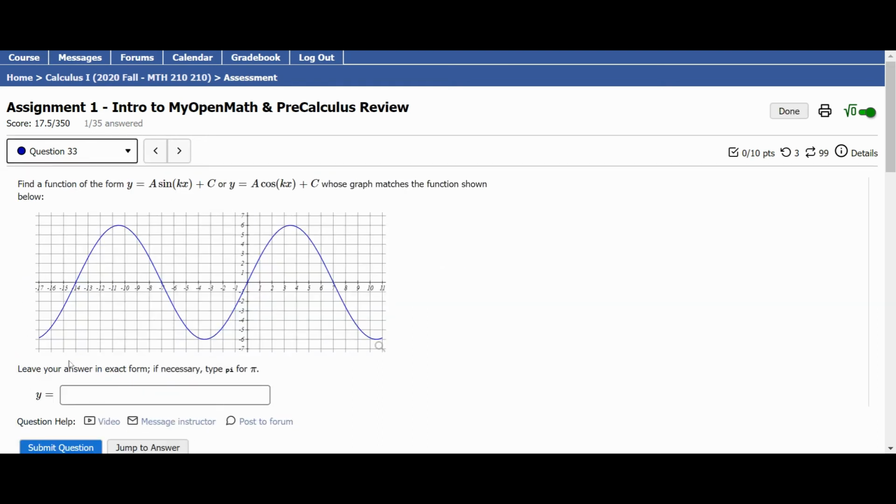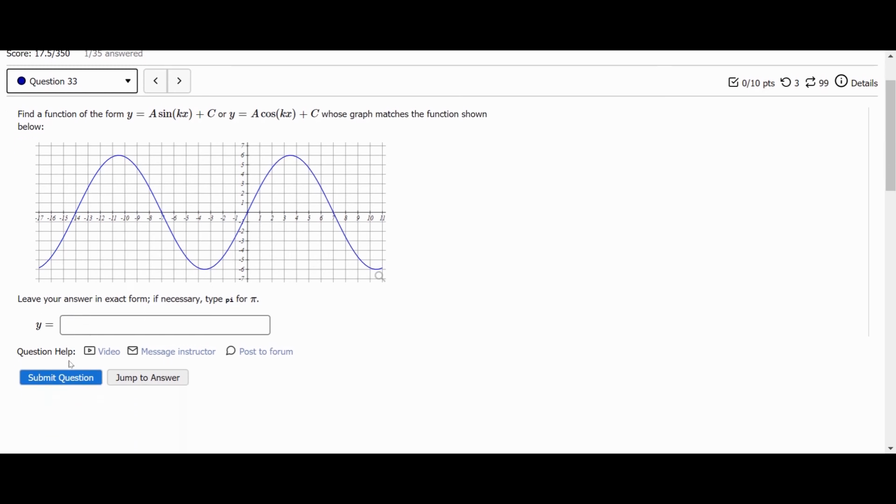Here's a graph where I have to write an equation. Notice that in every case I have the submit question, I have a jump to answer option. I also have the option to post my question to a forum. So if I'm having trouble with a particular item, I can click on this and it will take me directly to the current discussion forum where I can post my question and ask for assistance. You can also send me a direct message and ask for help there.